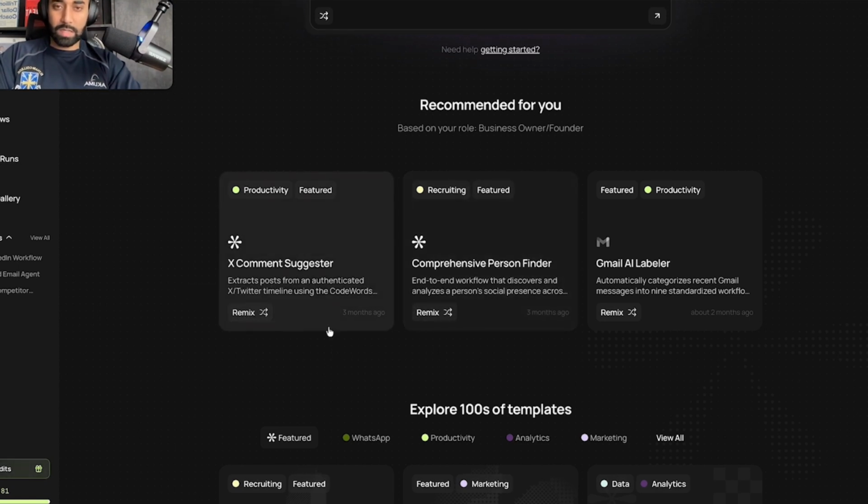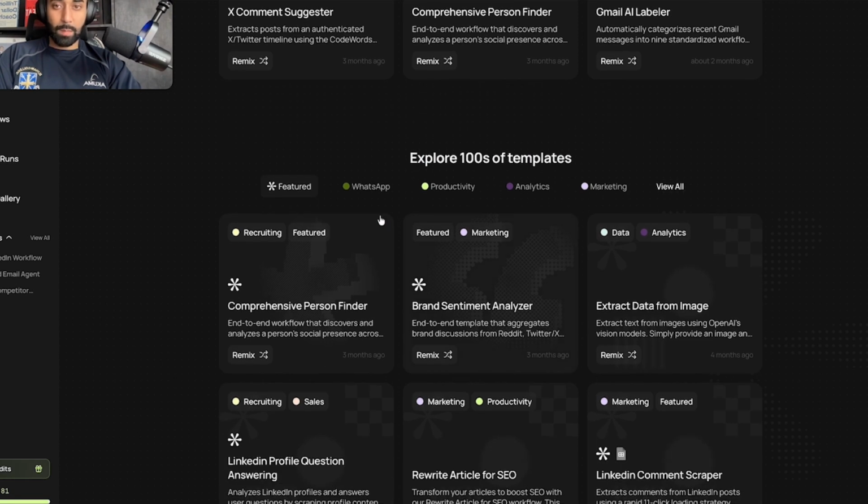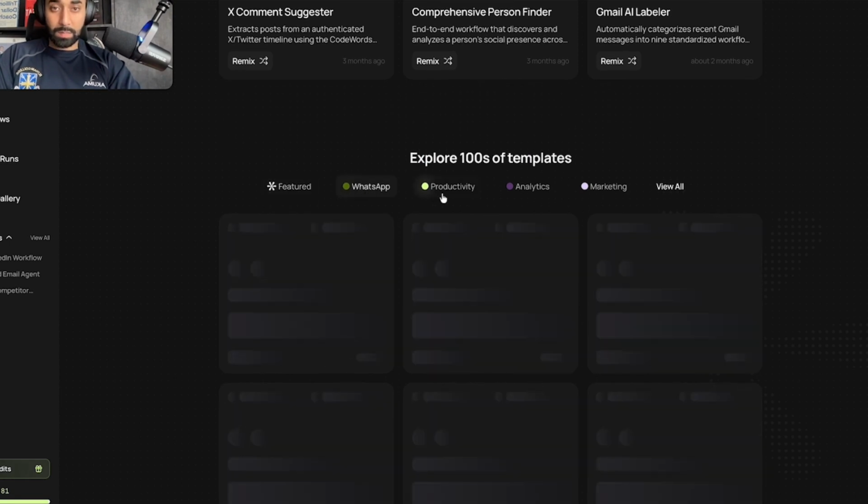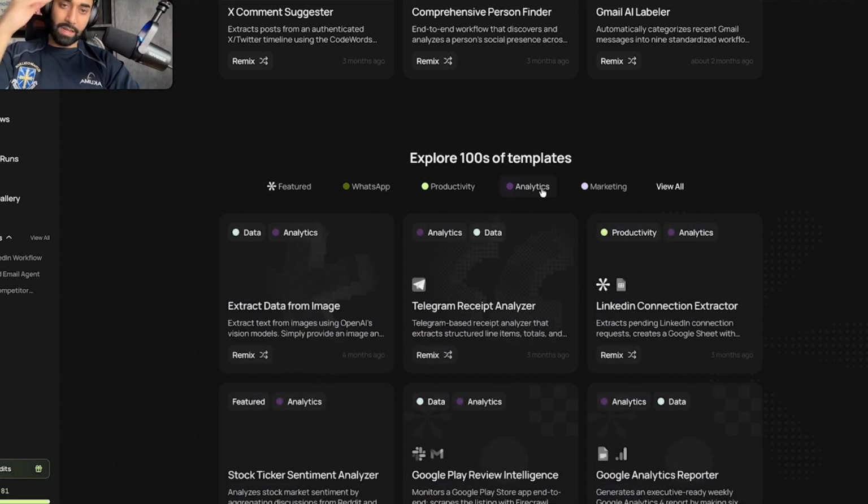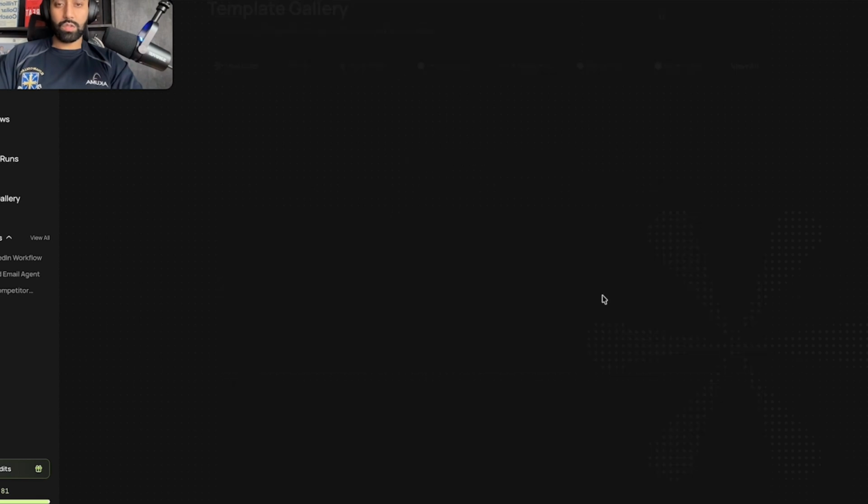It's got an X comment suggestion, a comprehensive person finder, and a Gmail AI labeler. So it's building you an AI workflow for your emails to filter out the important work from the unimportant work. For my clients, I teach the same thing, but doing it manually. So this would save hours in a week to focus on more productive work. Below, it's got hundreds of other templates. It's got the featured ones, WhatsApp templates, productivity templates, analytics, which are so important for remaining data driven rather than emotionally driven, and even marketing ones. It's got so many different tools.